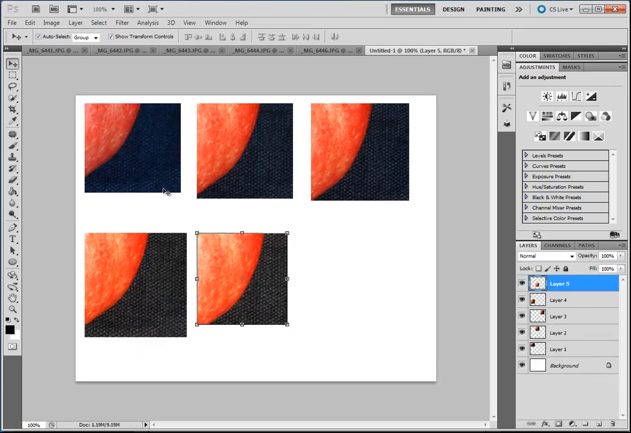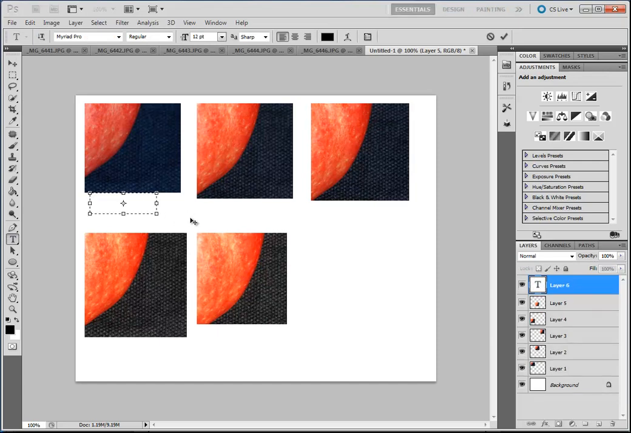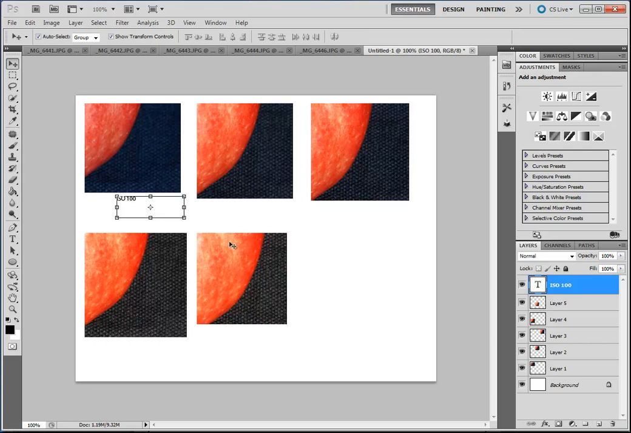All right, now I have all these images from these 4 different settings put right here. And I'm going to use the text tool, and I'm going to write what f-stop I used for each one of them. I mean, not f-stop, excuse me, the ISO. And the ISO was 100 here, so I'm going to write ISO 100, and I'm going to move that down so I can see it a little better. All right, and I'm done with that one.